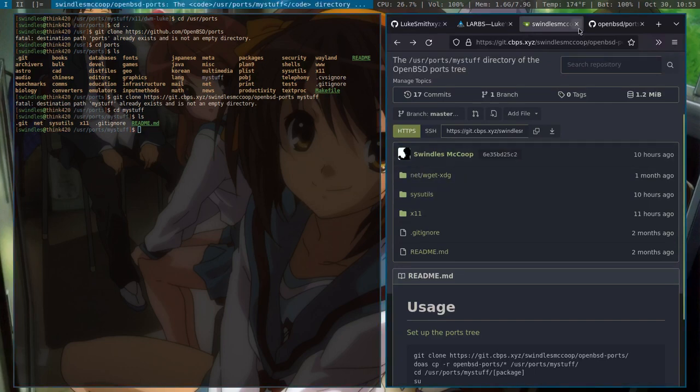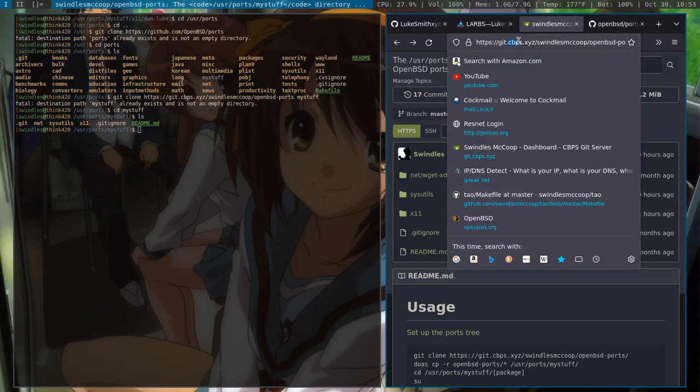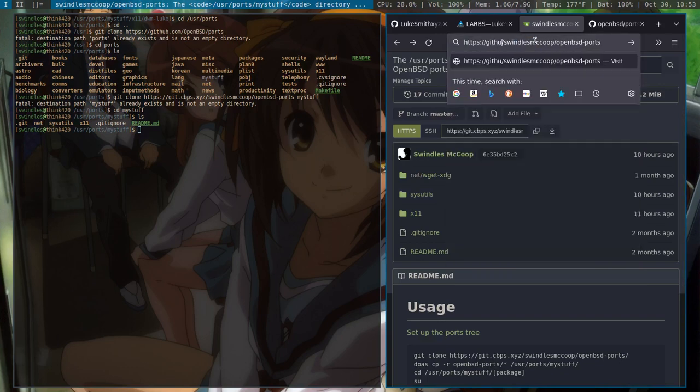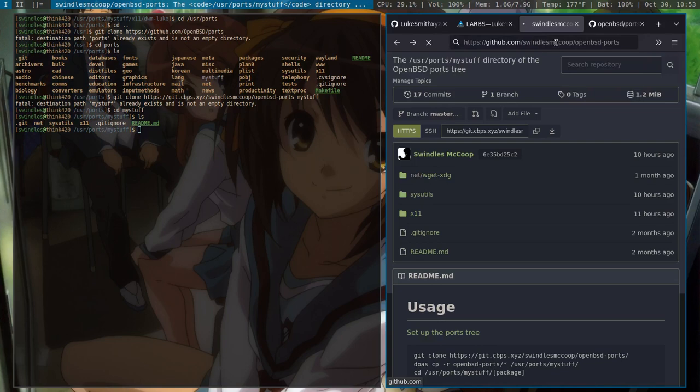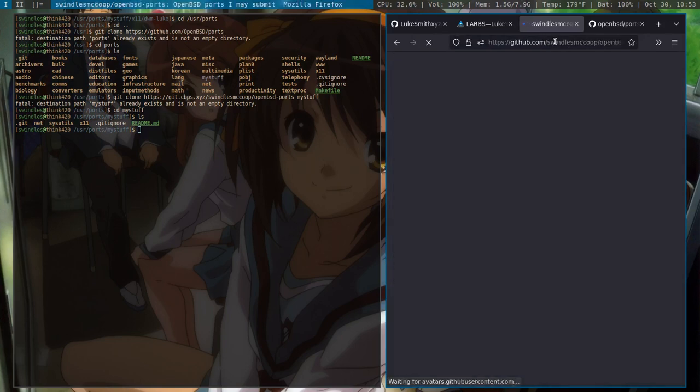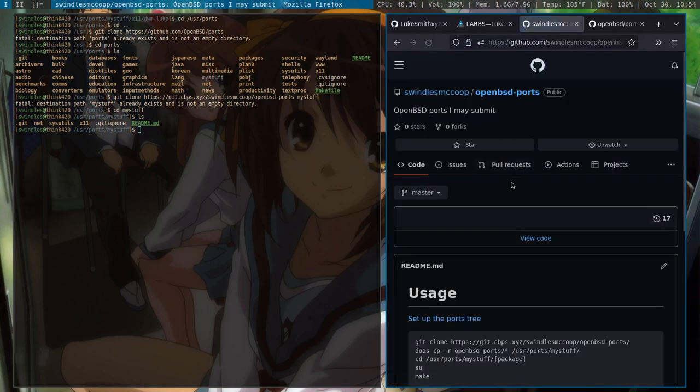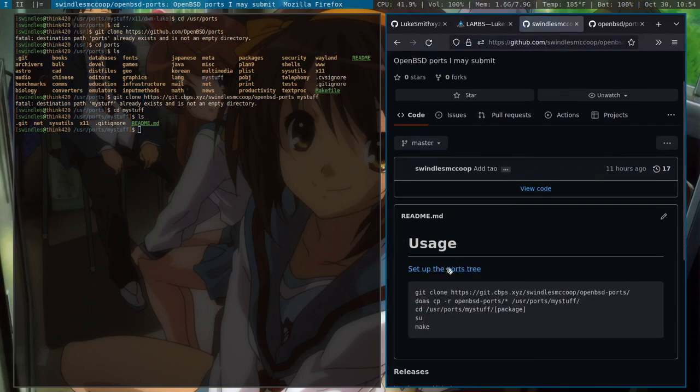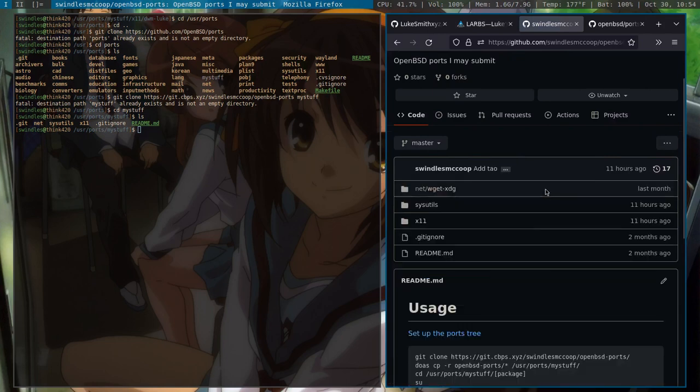You can just go on here, and if you change this to github.com, it's still going to be the exact same repository. If it'll load, my internet is a little bit slow as of late. However, yes, so here we go. And I'll just say set up the ports tree, which you can get instructions for there, and you'll see that same repository.